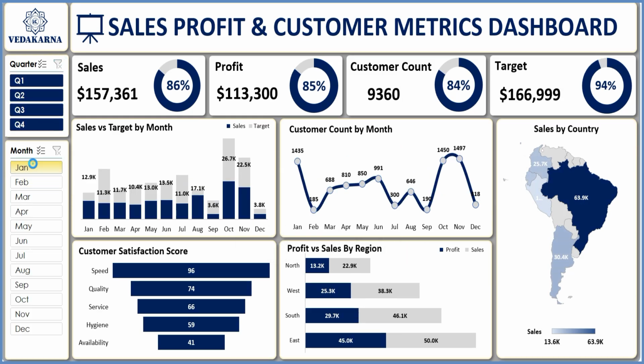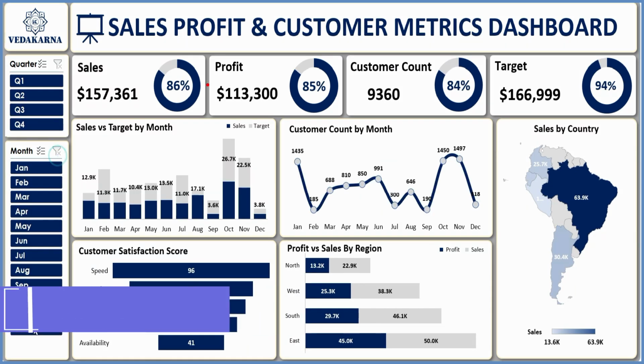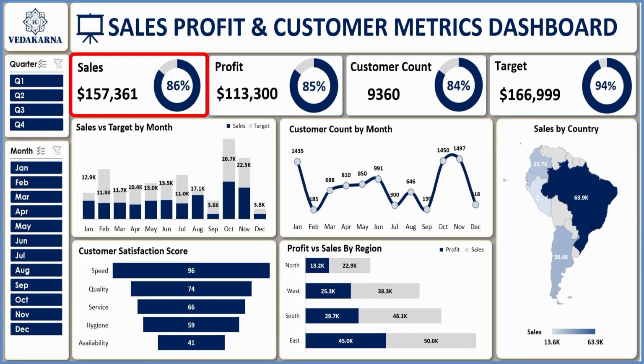Today, we'll explore an insightful sales profit and customer metrics dashboard designed to provide a comprehensive snapshot of business performance. Here's a quick overview of the dashboard. At the top, we have the key metrics section, showcasing sales, profit, customer count, and target achievement to give an immediate overview of business performance.